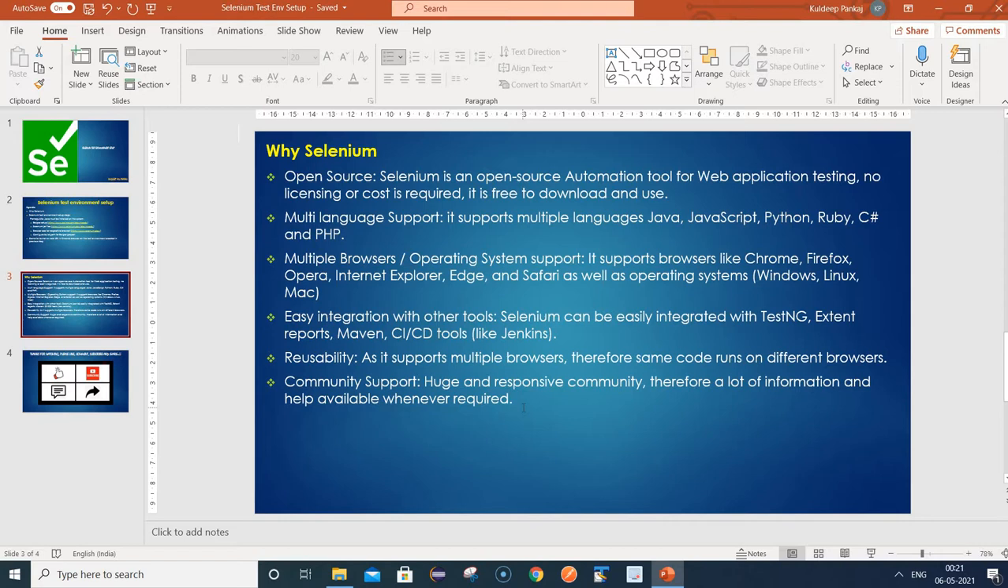Another is reusability. As we know, it supports different kinds of browsers. Another important feature of Selenium is that if we write the code for Chrome automation, the same code will work for other browsers as well, like IE and Firefox. So basically we write it one time and it runs successfully on different browsers. So it is saving a lot of time.